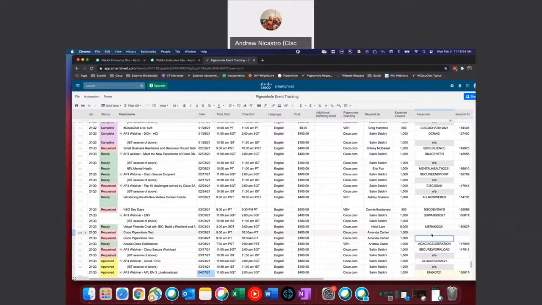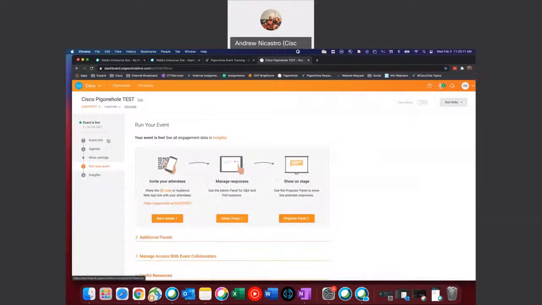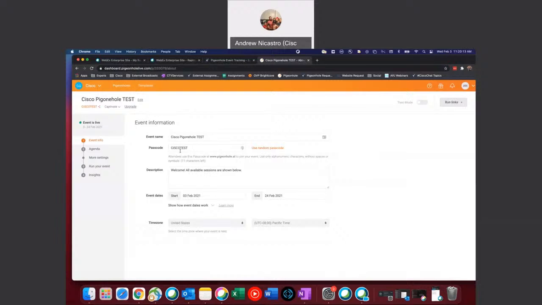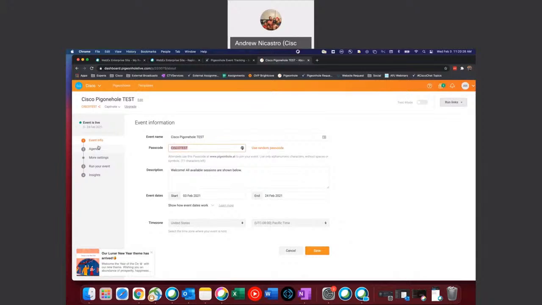Now, this is where those pieces of information come in. So the first column that we need to fill in here is our passcode. Okay, so we must go back to our Pigeonhole. And this is where we can copy our passcode. And the passcode for multi-day events is the same passcode for multiple day events. Where it does differ is with the session IDs will differ every day.